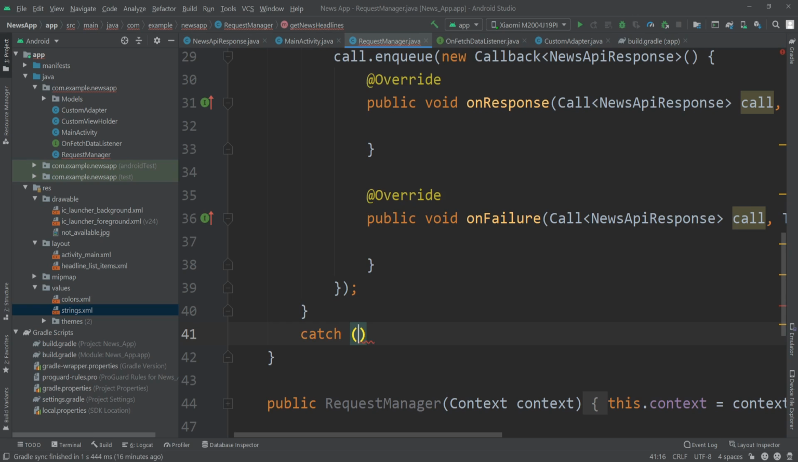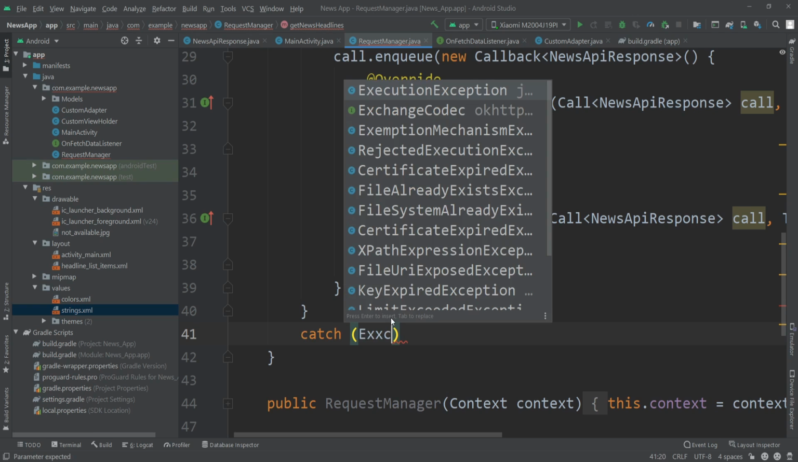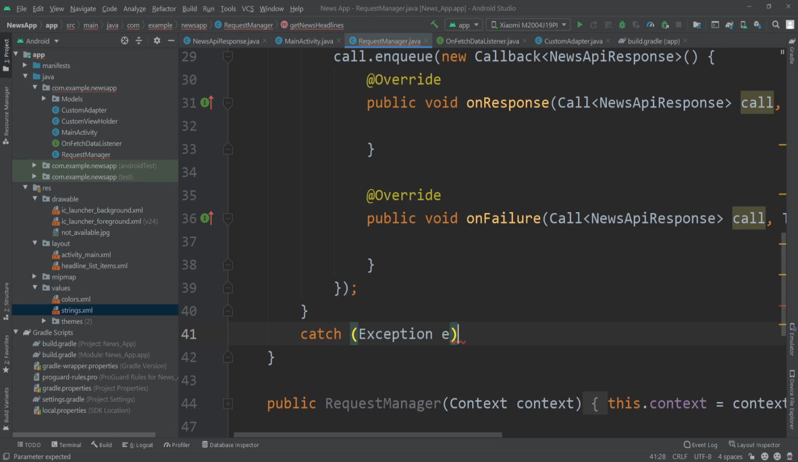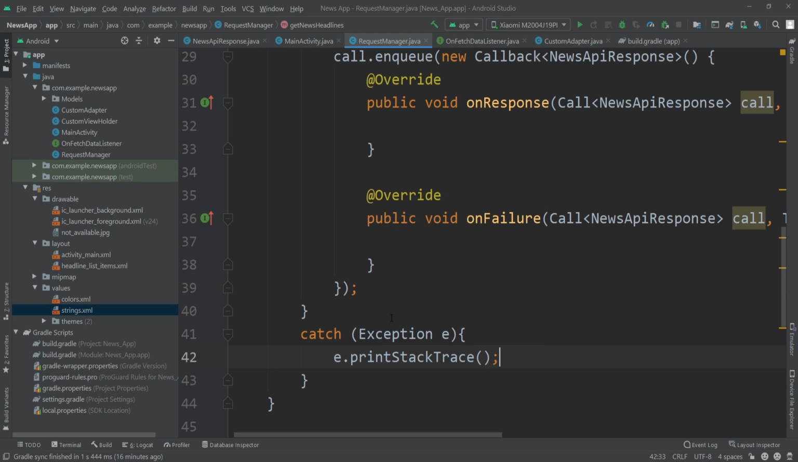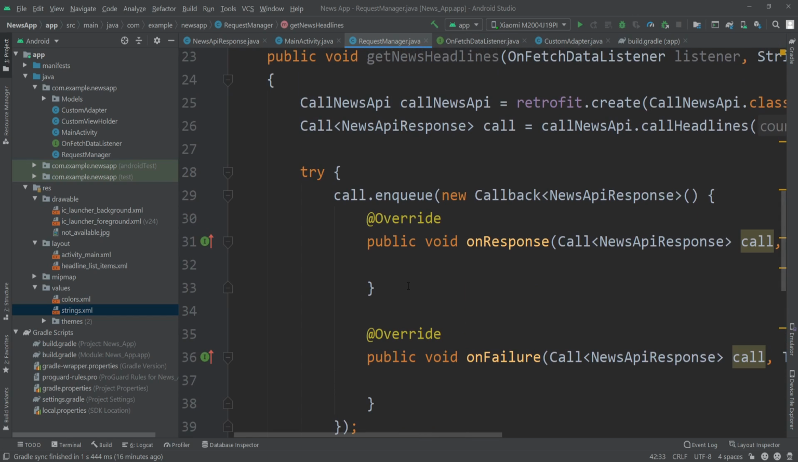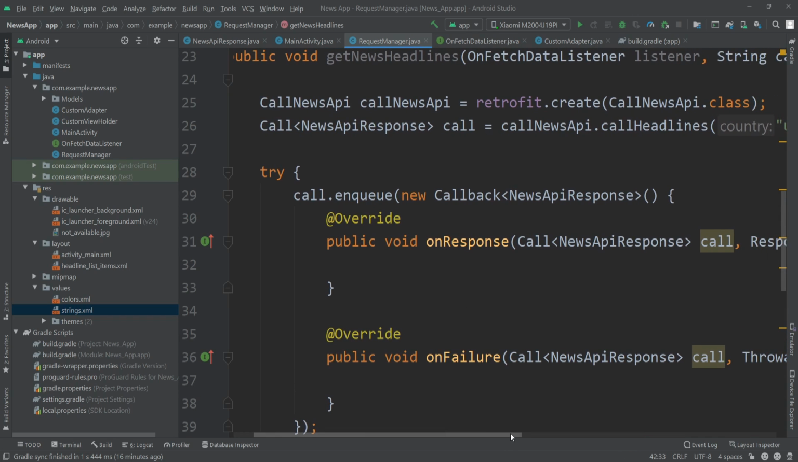So I'll write catch, I'll call this exception e, and inside the body I'll write e dot print stack trace. Okay, so now let's work on this on response and the on failure.